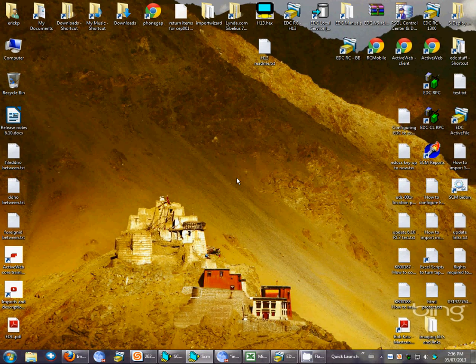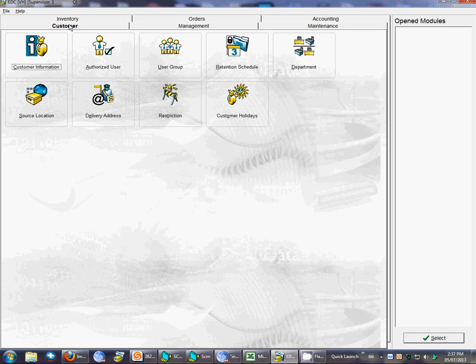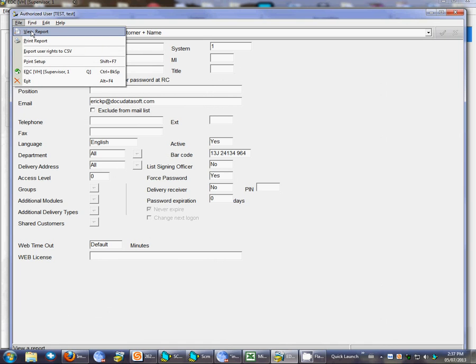Just a quick tip here on how to convert some reports from EDC to Excel. Some of those reports are just on a plain text file, so how do you import that into Excel or make a spreadsheet out of it? Let's say, for example, I have EDC here and I want to export some customer information or authorized user information. Let's say I want to export a list of authorized users.